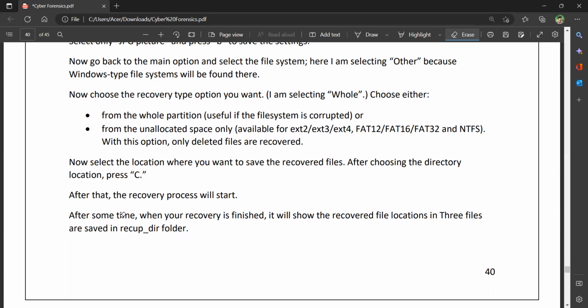This is basically very useful for forensic investigation. This is how it can be done.